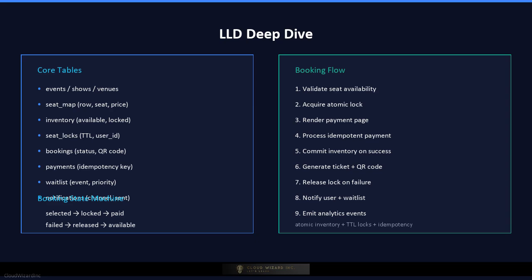The bookings database has tables for events, shows, seat inventory, seat locks, bookings, payments, and waitlists. Critical inventory queries use optimistic or pessimistic locking at the database level, or an atomic decrement in Redis, to guarantee consistency. The booking flow is modeled as a state machine. Seats selected, locked, payment pending, payment confirmed, tickets issued, or payment failed and seats released.